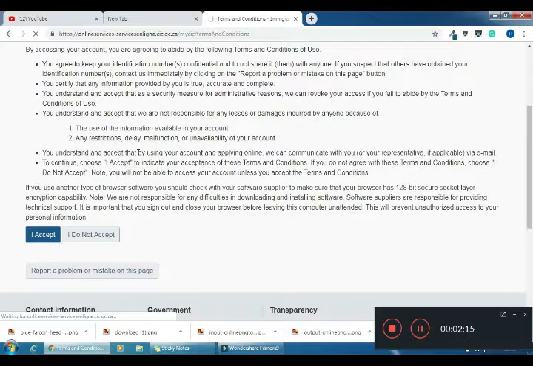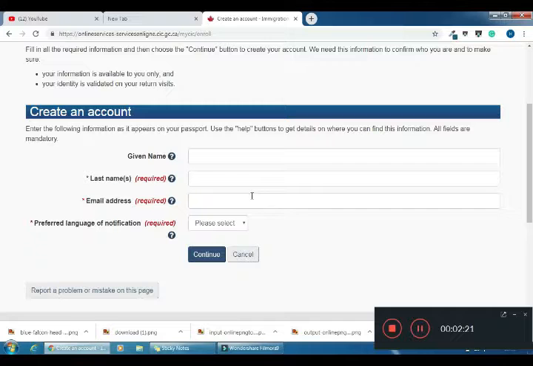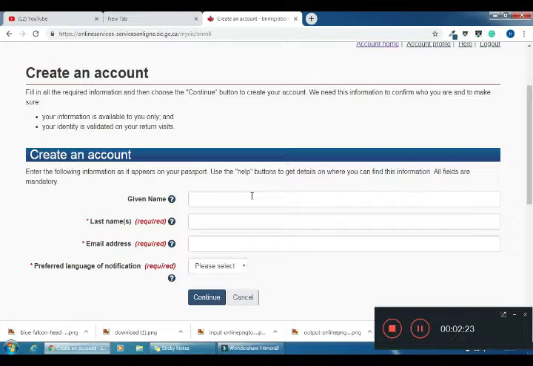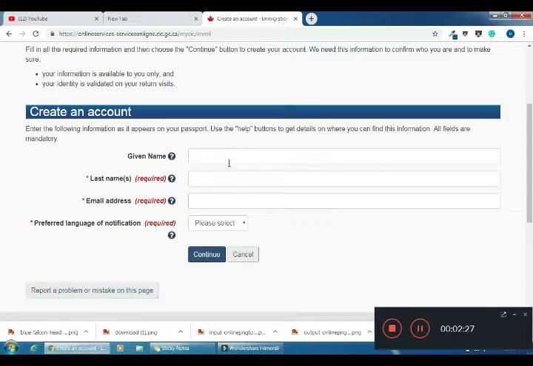So once you accept, it will take you to this page. So, Falcon, last name, Blue, email address, FalconView.